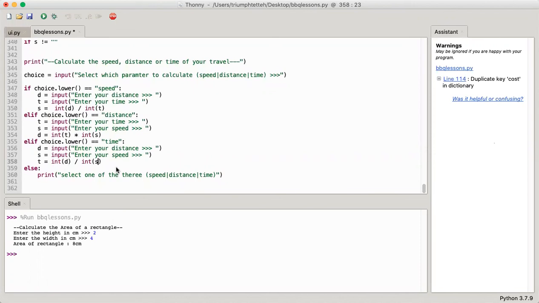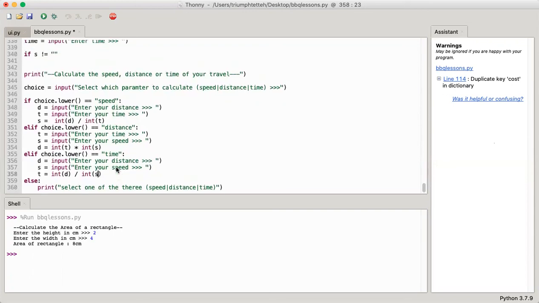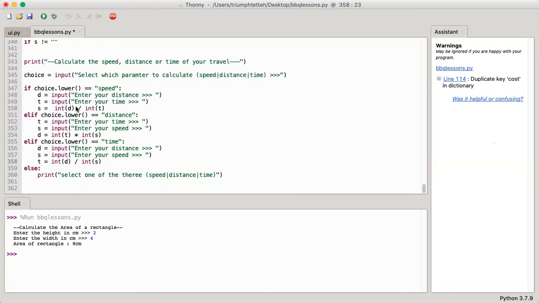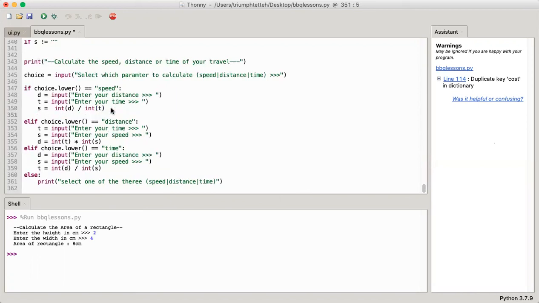I hope my formulas are right. Please check for me if my formulas are right. S is equal to D over T. Speed is equal to distance over time. Distance is equal to time times speed. And time is equal to distance over speed. Please, am I right? Yes. Okay. So then with this, we can easily do it.